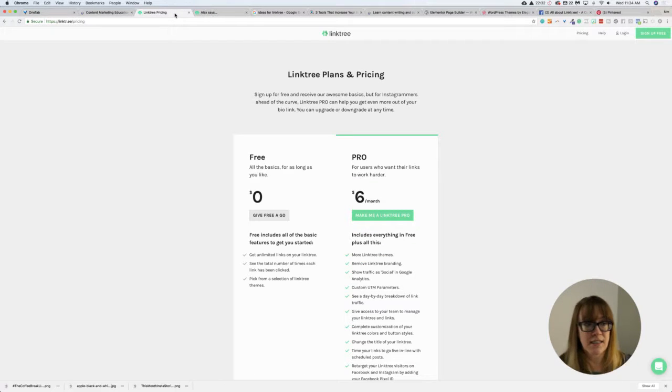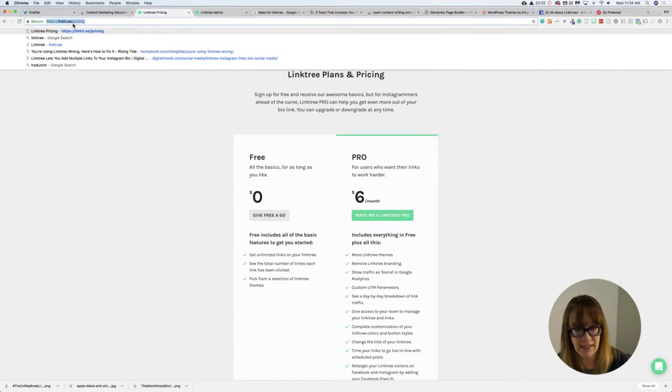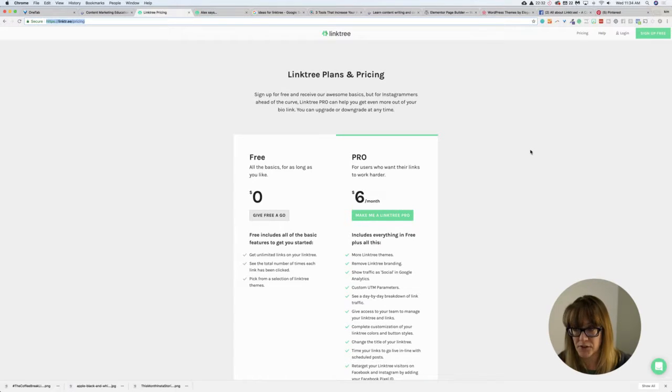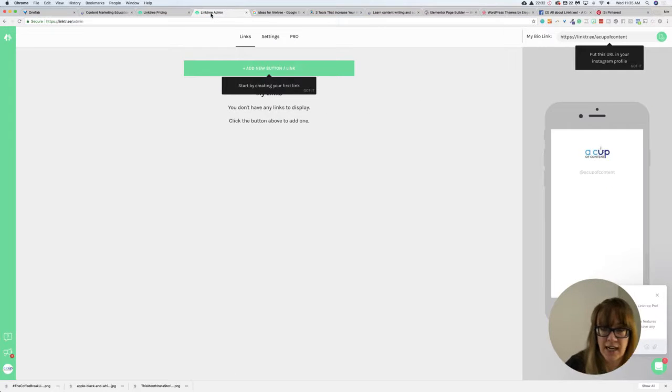So this is Linktr.ee. Let me throw it over in the comments here so you guys can see that. So that is Linktr.ee, and that's their pricing. So I went with the free plan. So I'm going to flip over to that screen next, and this is what the free plan looks like.